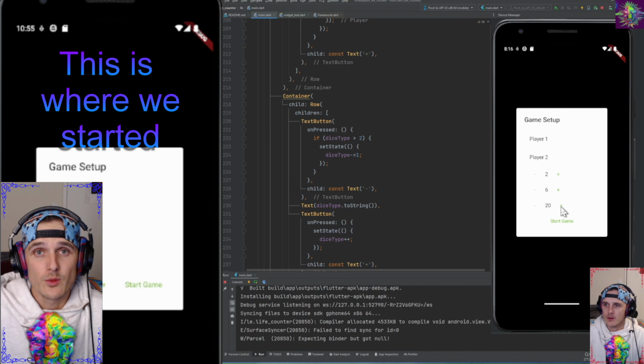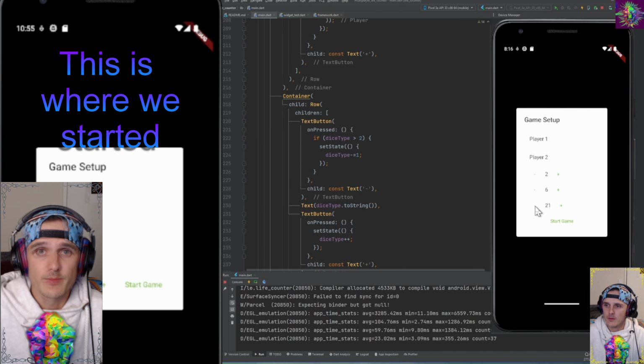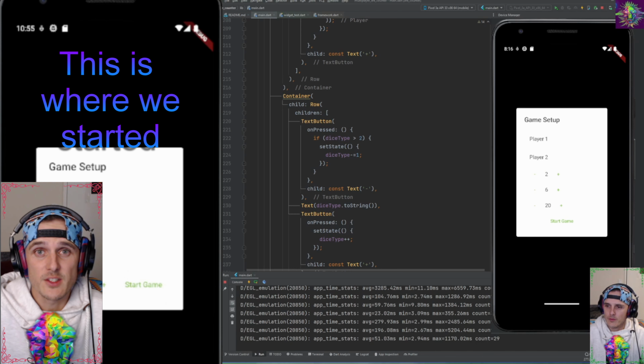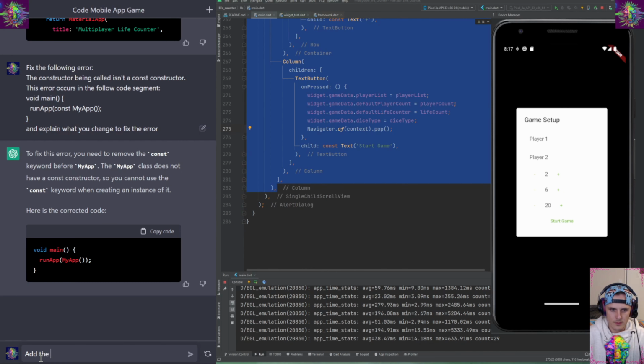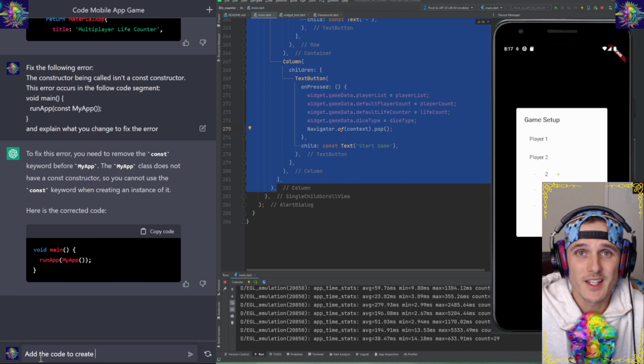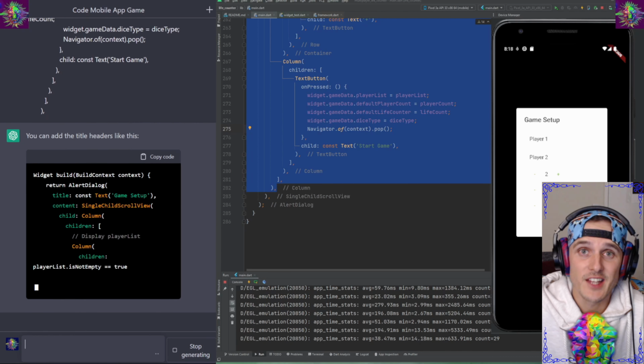And just like that, we've added some elements to our game setup widget, but it's pretty hard to tell what they do, so next we'll add some text to the widget. Since there weren't any existing text elements in our widget, we're going to go back to ChatGPT and ask it for some help.